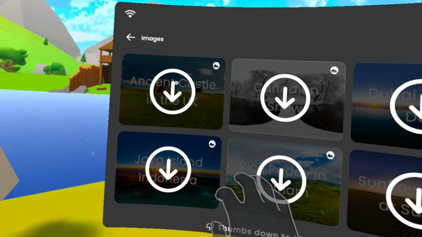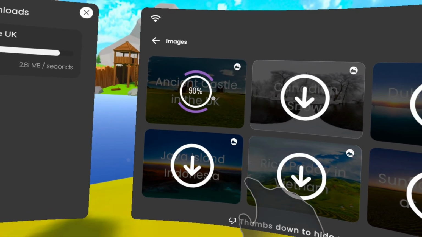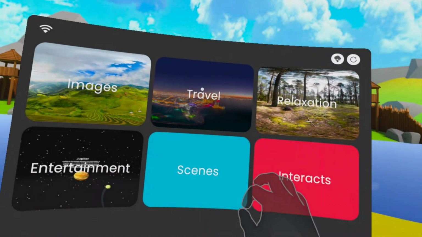For first-time users, the applications are already pre-installed. Just wait a few seconds for the application to fully load before starting. Once everything is ready, you can begin exploring the virtual world with ease.